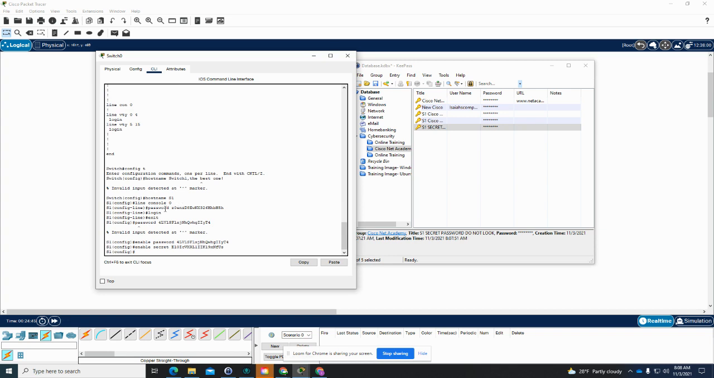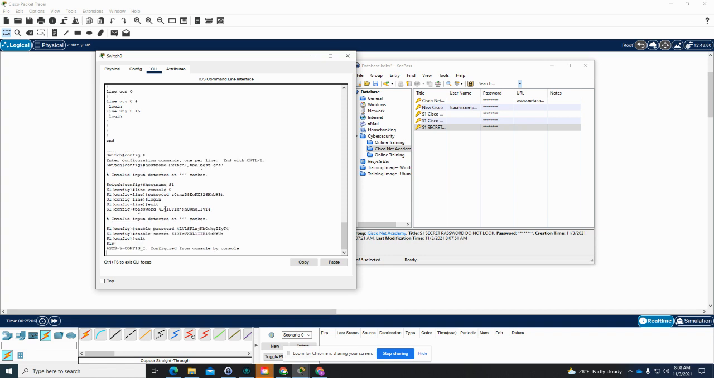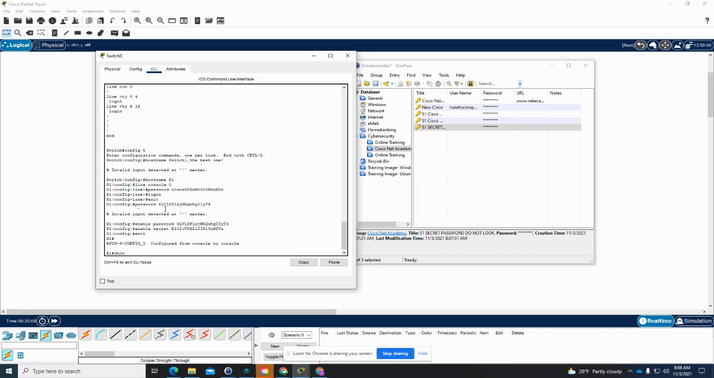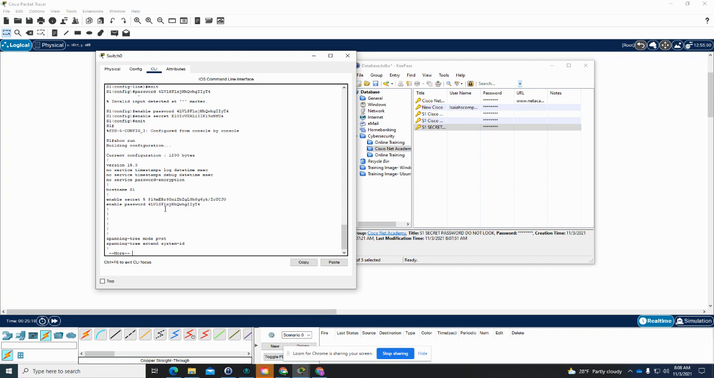So we've got enable secret, and right now, before I encrypt the passwords and create a message of the day banner, I'll be checking. So I'm gonna check the running configuration. Exit, and then show run, or the long version is show running config, but I'm just gonna do show run.